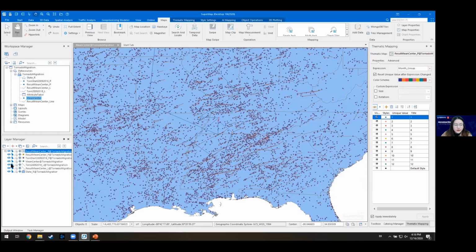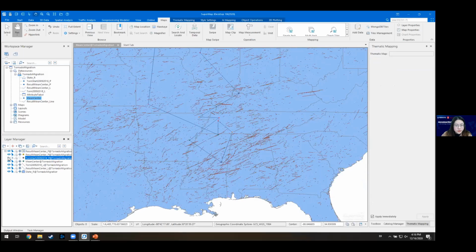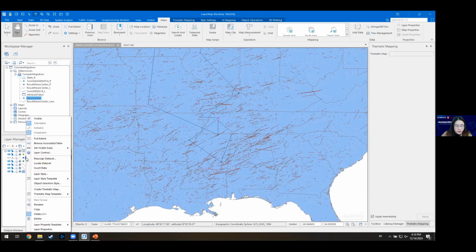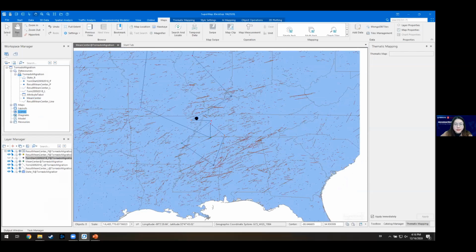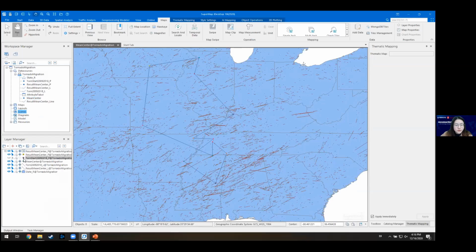We can find that there is a symbol in the shape of an eye, and we choose to close the eye. Yeah, make it look like this. Or we can right click on our data set and choose it not visible to hide the irrelevant point data. Okay, we close the tornado start point in our layer manager.